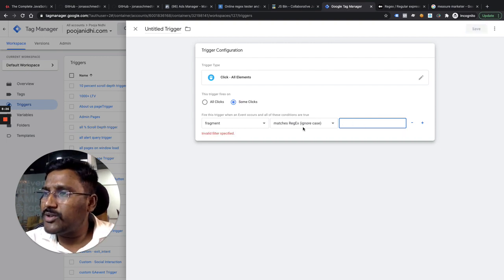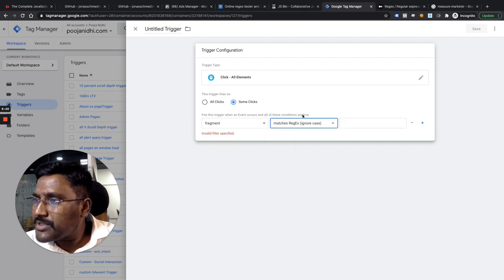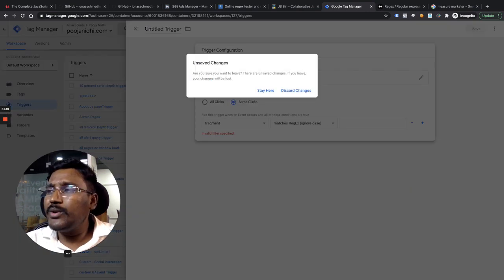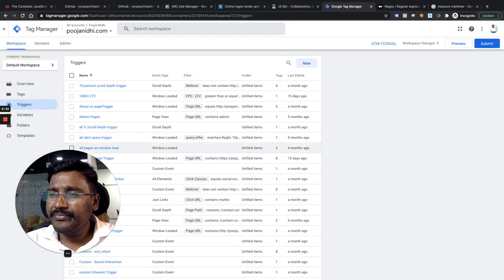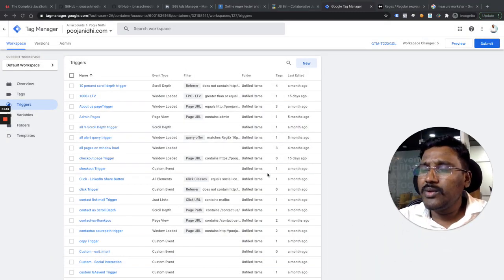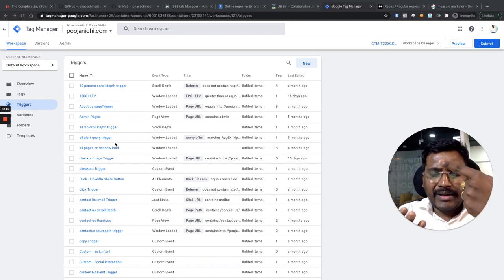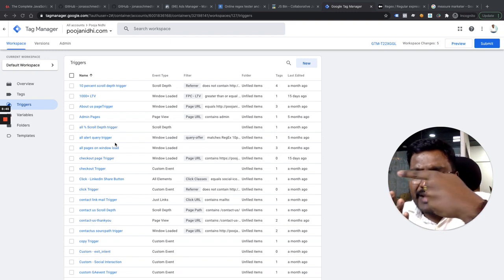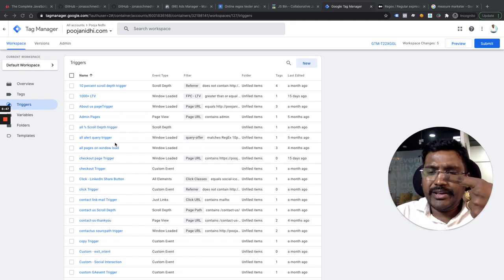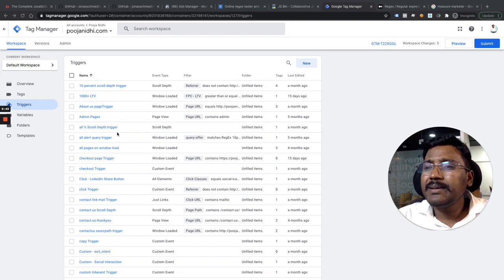I'll show that as well. So you can go and choose matches rejects here. You can set them up in a lot of triggers, and you can save your tags as well. Rather than recreating or duplicating the tag for 4 different triggers, you can create only one tag, but that tag will fire when you put this one trigger which has 4 conditions. And those 4 conditions will map when you set up a trigger which uses matches rejects.